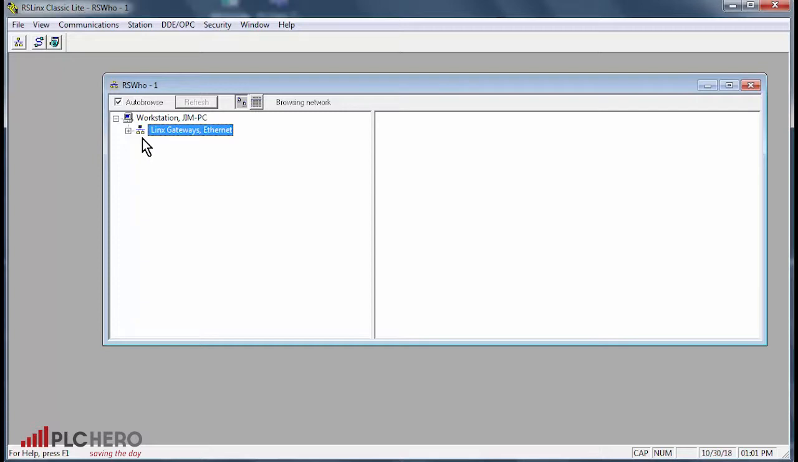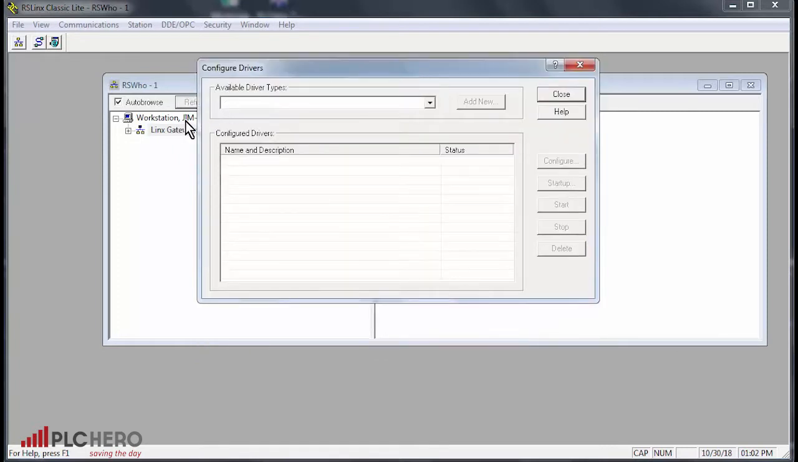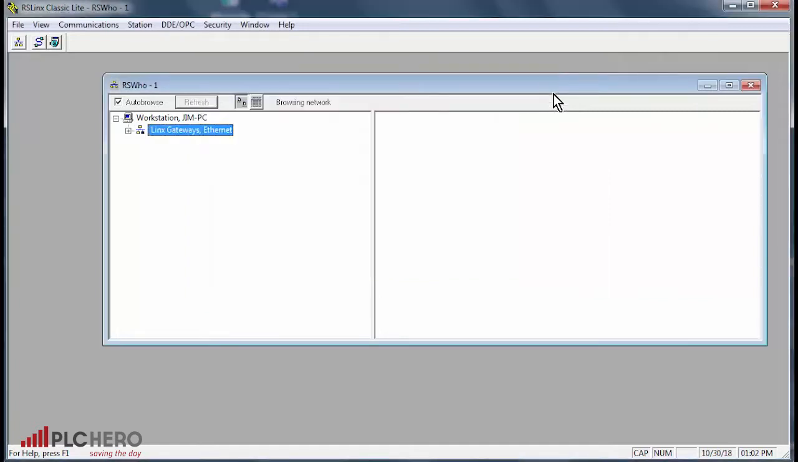To configure a driver, there's a couple ways to do it. One way is to go next to RSWho and it says Configure Drivers. So left click and a menu appears and it says Configure Drivers. It shows you the available driver type. It's a pull-down menu. And on the right-hand side, it's washed out because we haven't selected anything yet. Let's go ahead and close that out and look at the second way of configuring a driver.